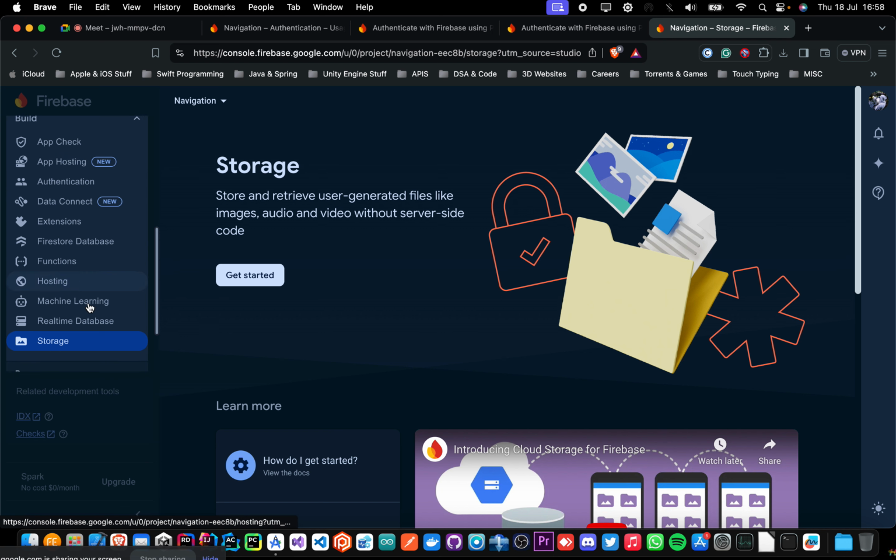As you can see, Firebase has so many different applications, and there are many tutorials to use them, and also detailed documentation on their documentation website. Yeah, so that is what you can do.